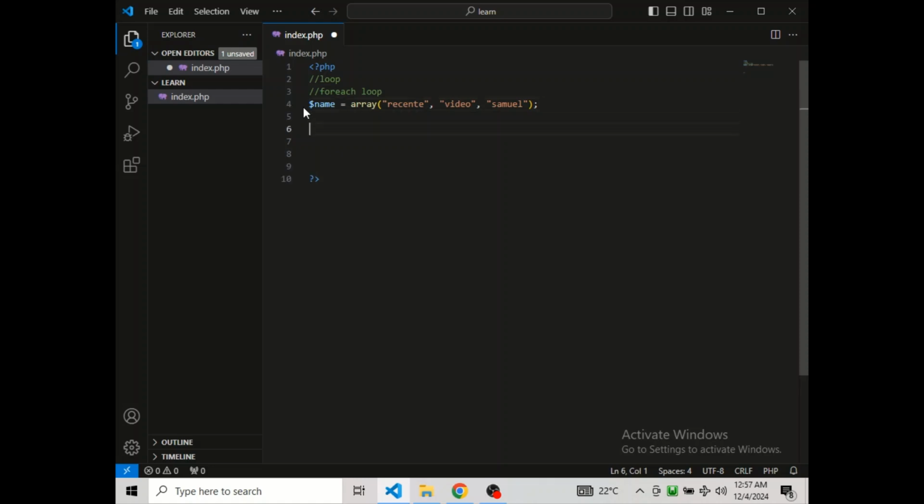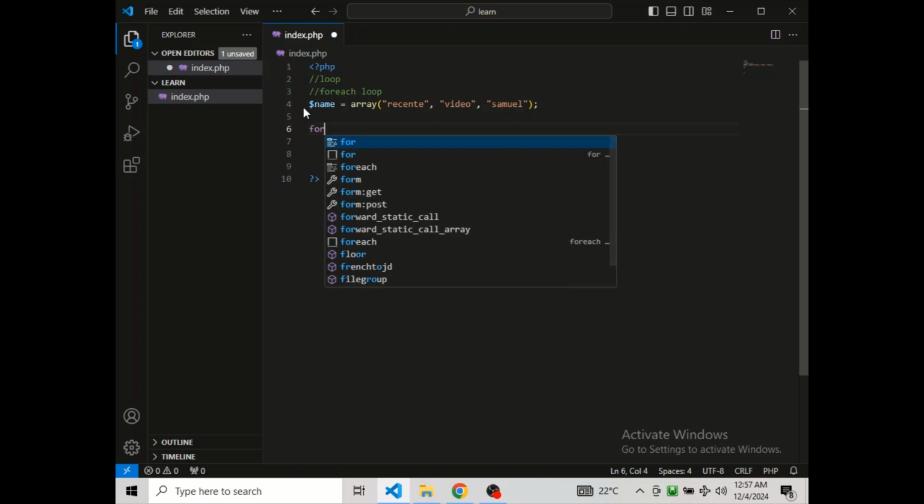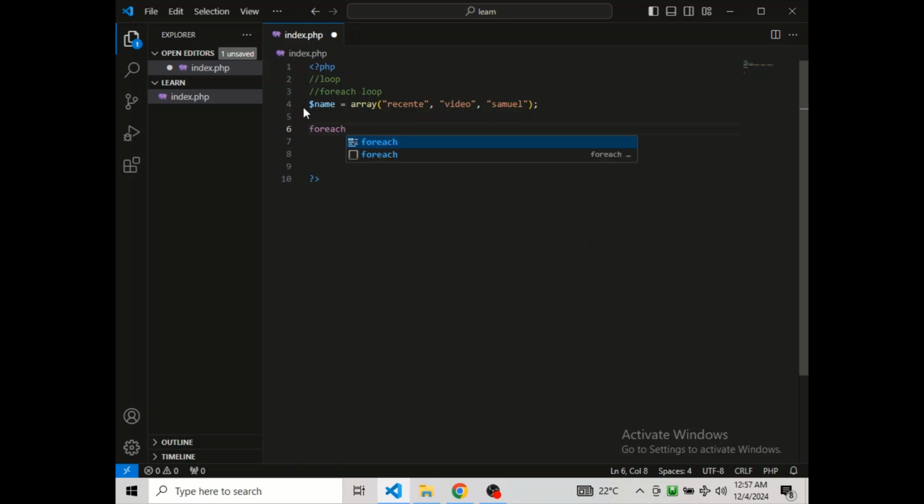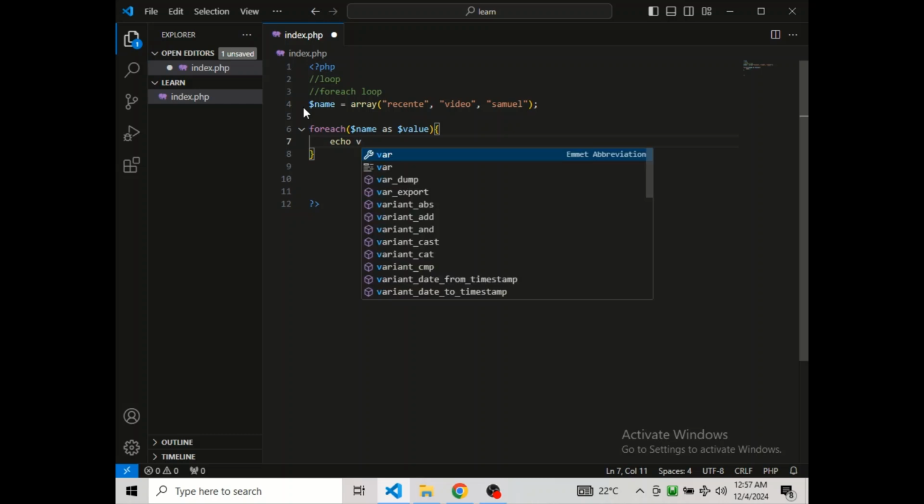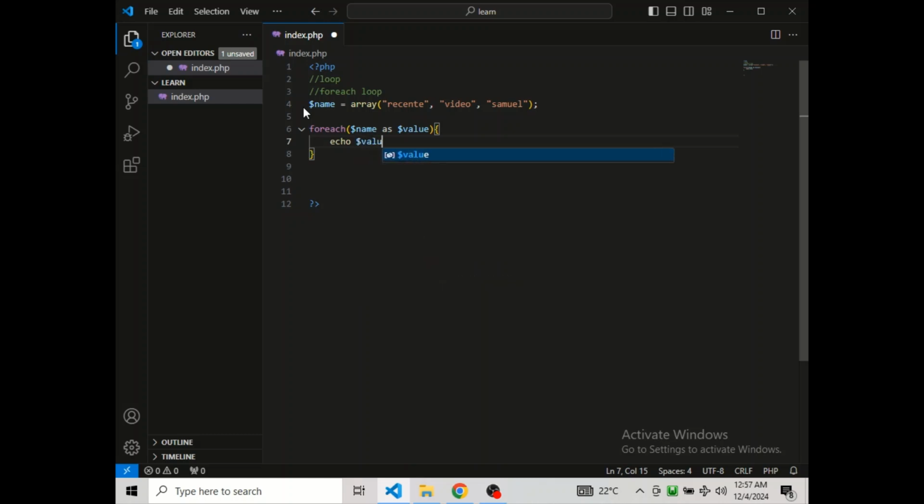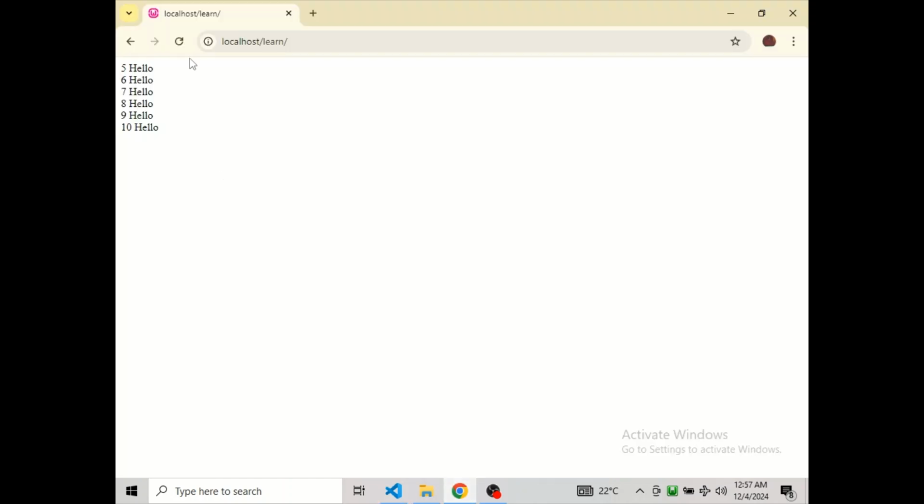Now we have names, array, recent, video, Samuel. Now we write foreach names as value, open curly brace, echo those names, which is now value. It's going to list out all the names. You can see that: recent, video, Samuel.